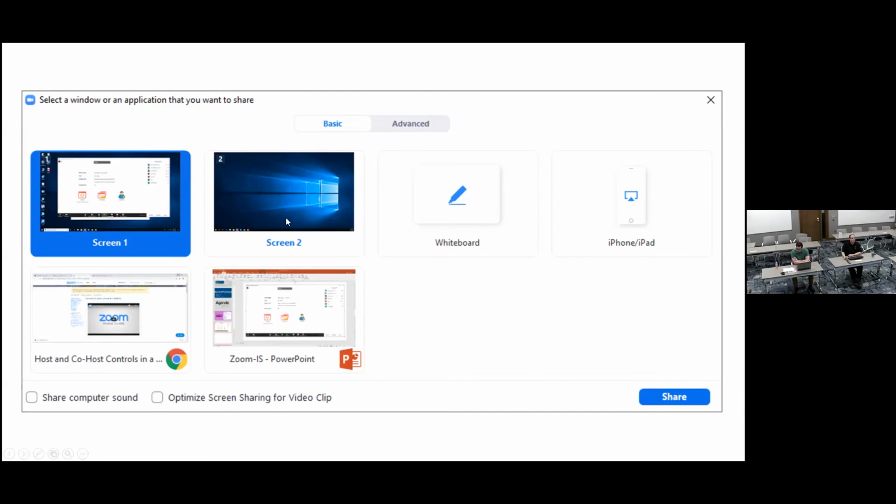Another thing that's pretty cool is if you have two monitors and you're sharing a PowerPoint, you have the ability to just share a window with the PowerPoint content, and then you see your presenter notes on another window. That can be useful. You can read through your script or stick to your notes while your participants are viewing just the main content.